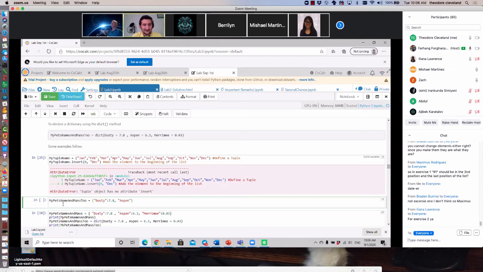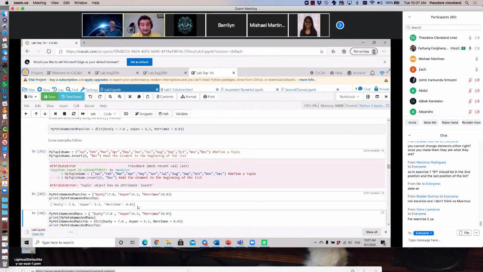So Aspen is our second key, and the data associated with it is 6.3. And then we have marry me as our third key, and the mass associated with it is 0.03. Okay. And then it's always a good idea to print something that you do to make sure that you're doing it right. If you do that, you will get the dictionary exactly the way you defined it. That is one way of defining a dictionary.